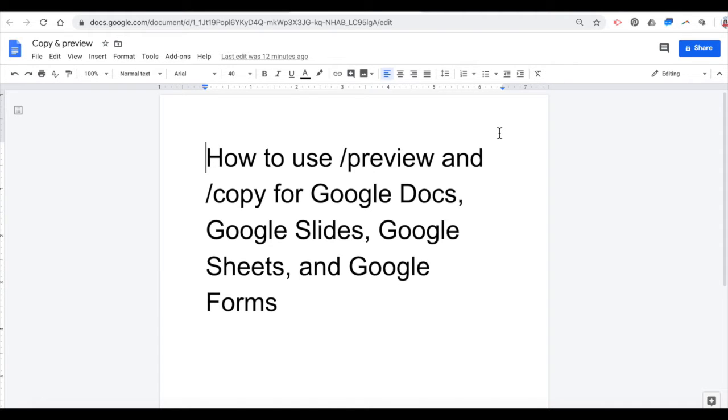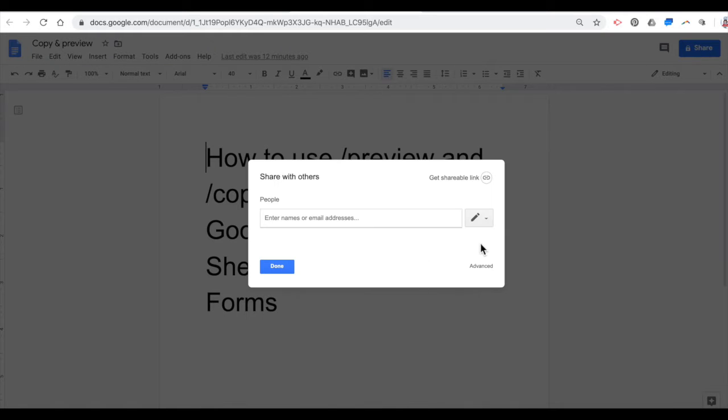And what I want to do first is I want to share this as a preview version, so folks can't make copies or edit on my original document. So there's a couple of ways that you can do this. You can share this with others.